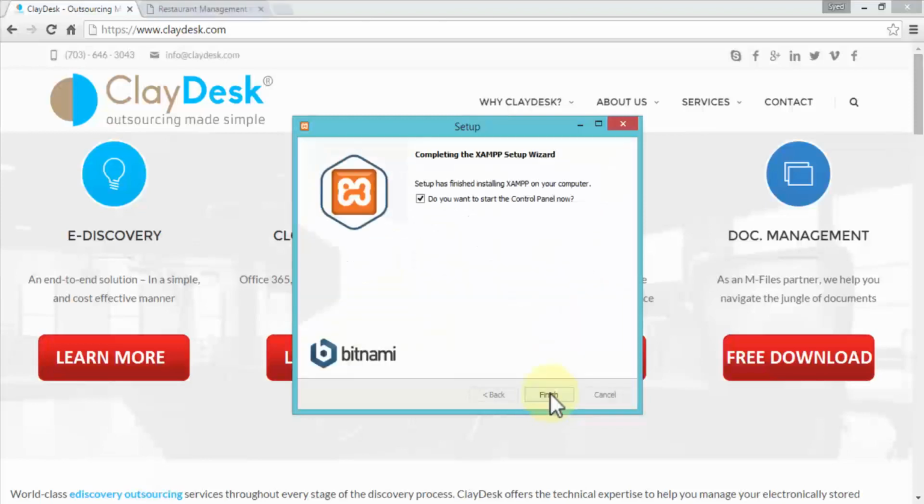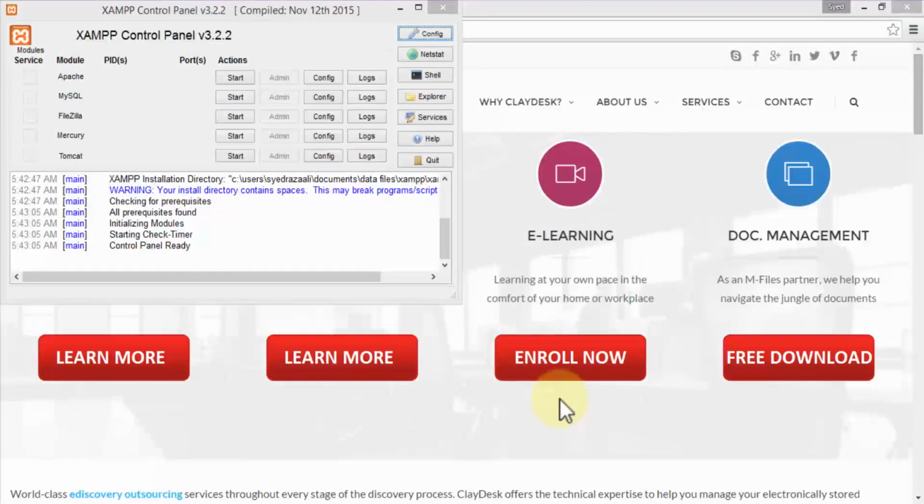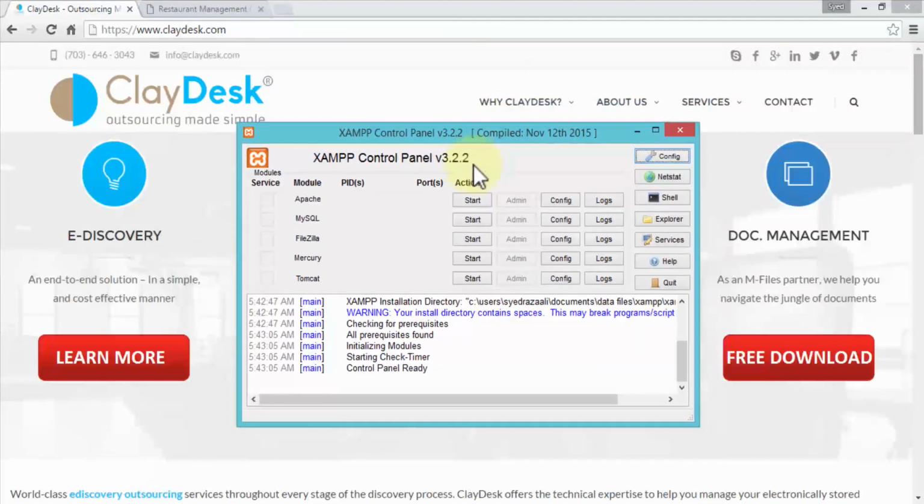Our setup is finished and Xampp asks us, do we wish to start the control panel now? And yes, let's click on Finish. And this brings up the control panel. And here, the control panel is version 3.2.2.